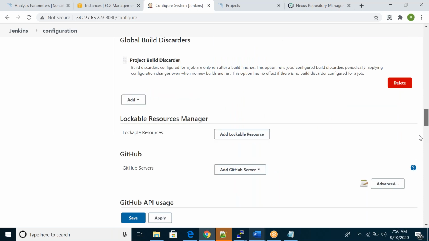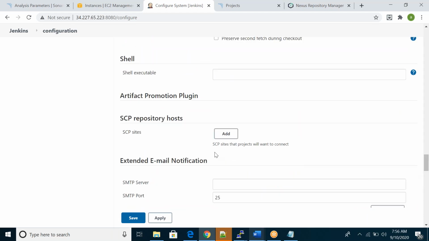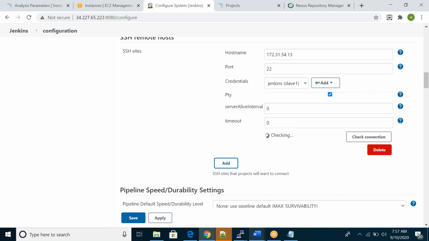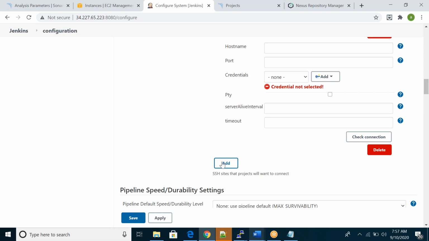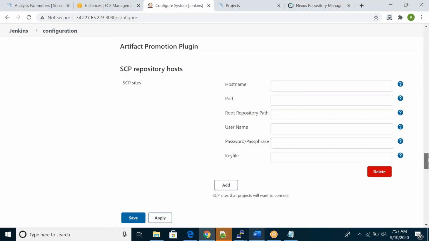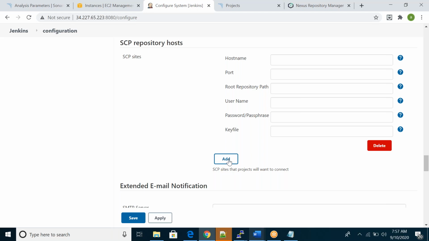Same thing for SCP also. If you come down here, you can see the SCP repository hosts. Here also you can add. You can add multiple hosts, however many hosts you need, multiple remote servers. For SCP also it's the same thing. Here also we can add multiple servers. Once we have added these repositories, we can execute commands and scripts on remote servers.